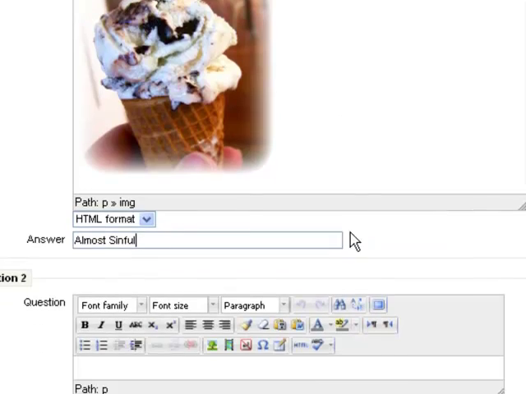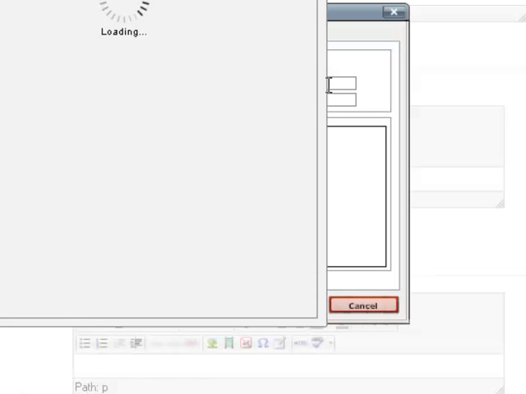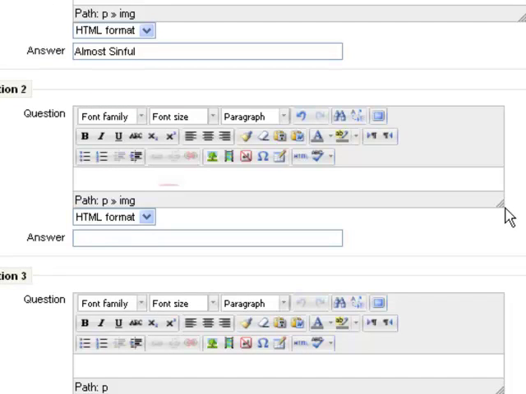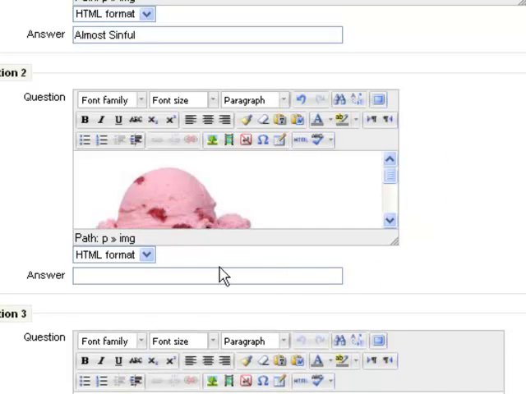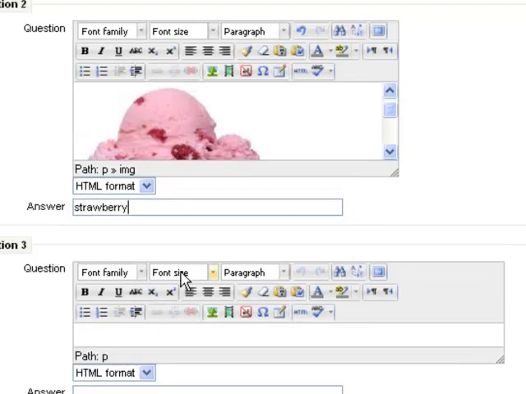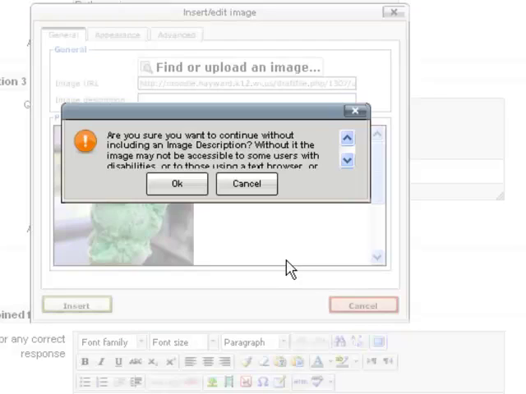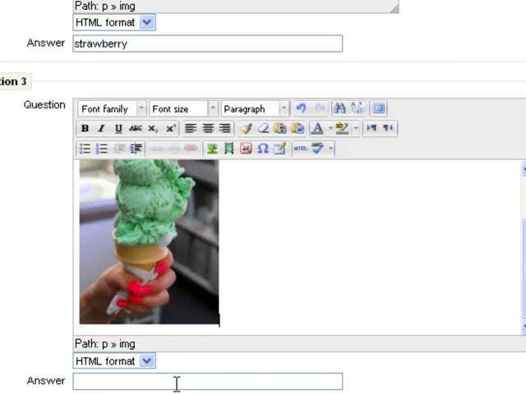Question number 2, I'm going to insert another image. This is an image of a strawberry ice cream cone. So I'm going to put, for the correct answer, strawberry. I'm going to do the same thing for my third choice. And now I've got a picture of a pistachio ice cream cone. So the answer should be pistachio. Now I have 3 questions and their answers.